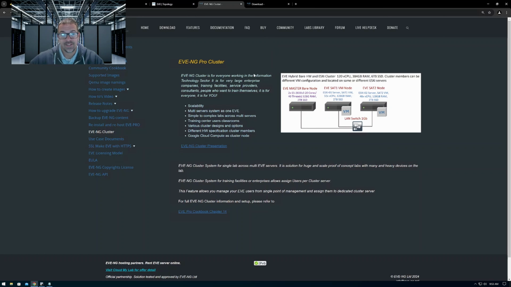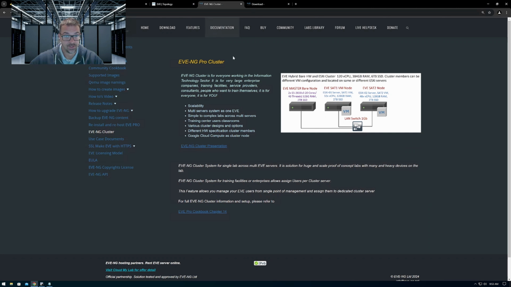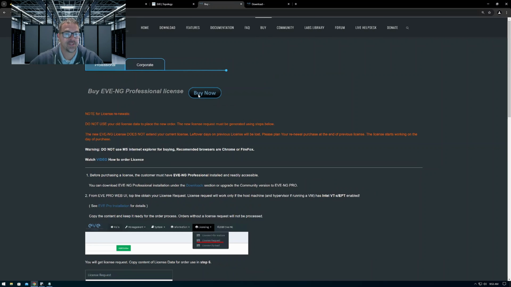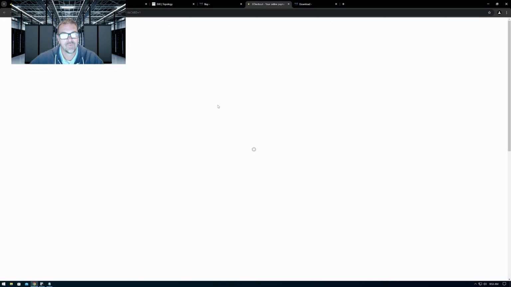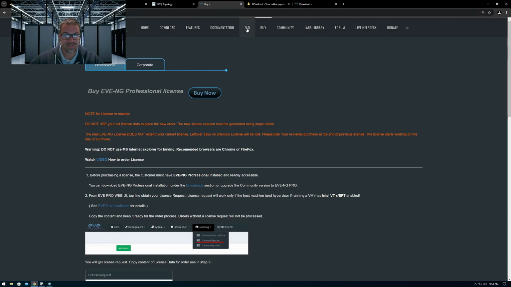So the gotcha with this is if you were to deploy this, you have to buy the pro version. So when you go buy and you say buy now, you'll see here that it's 150 euros, and you can then go through and cluster everything, but it's going to cost you some money out of pocket, which is not a terrible amount of money.